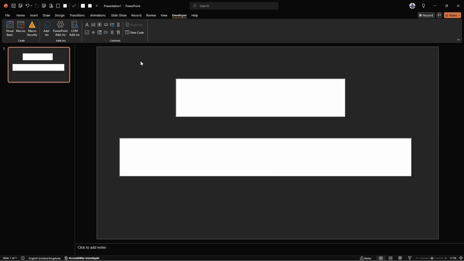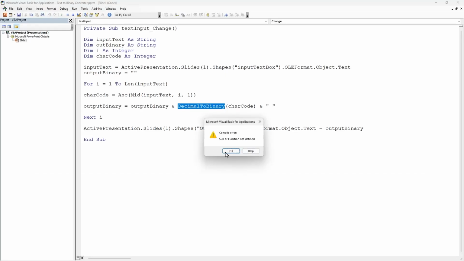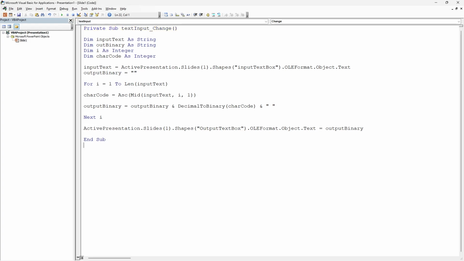And if we were to run this presentation and click in there and start typing, it would attempt to convert the text. However, it's going to give me an error because, of course, the sub or function decimal to binary does not exist. We know that because we haven't written it yet. So the next step then is to start working out how to convert from decimal to binary. So let's do that subroutine.